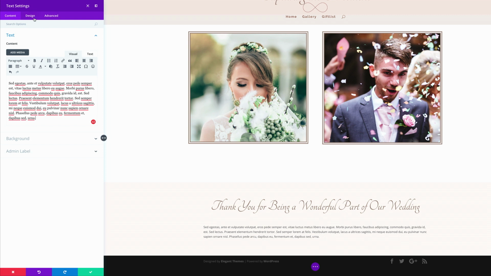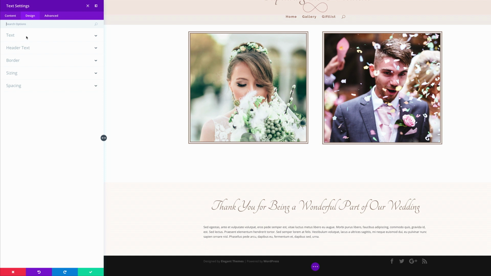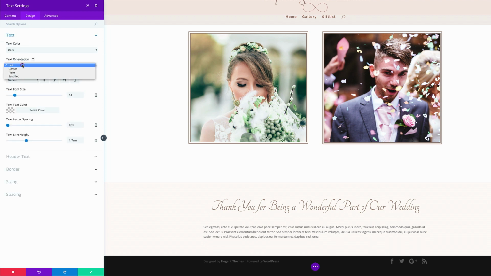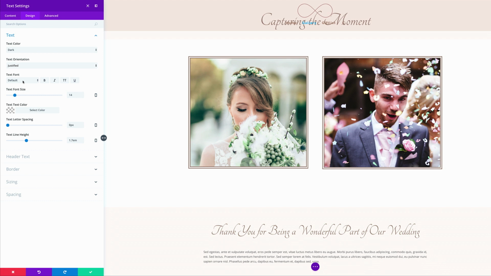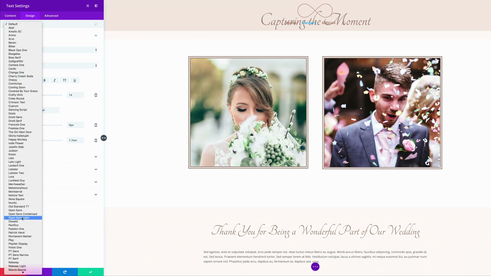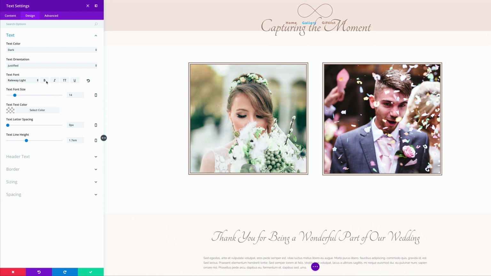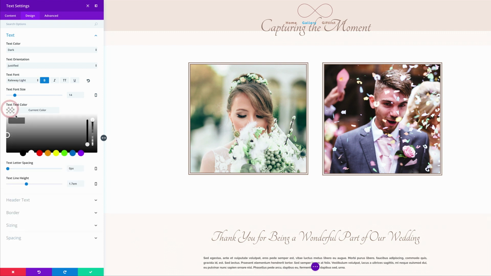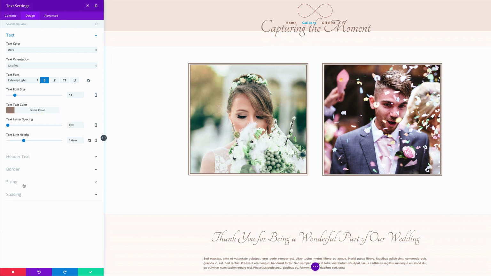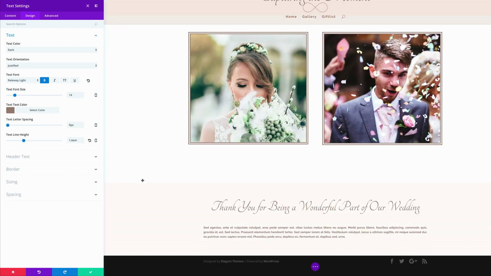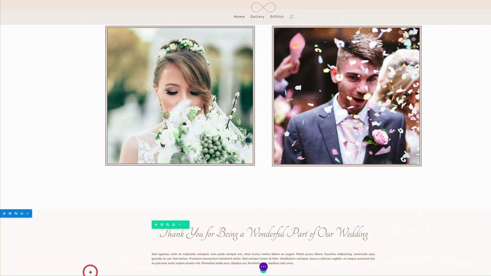Right, so let's come over here to the design tab. So our text needs to be justified, and our font needs to be Raleway Light. And we're going to make it bold, add our text color. Line height, I think 1.6 works. Okay, so that's looking good. I'm going to go ahead now and save.